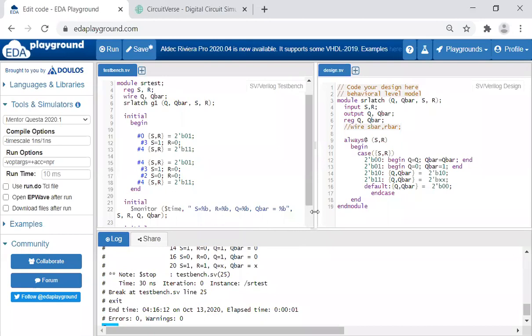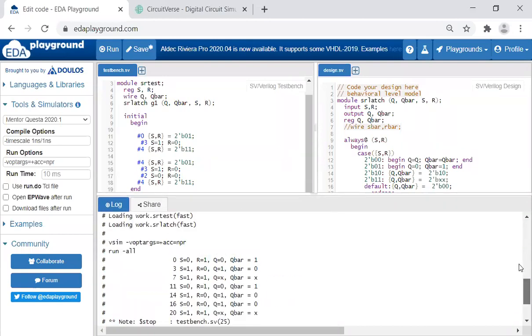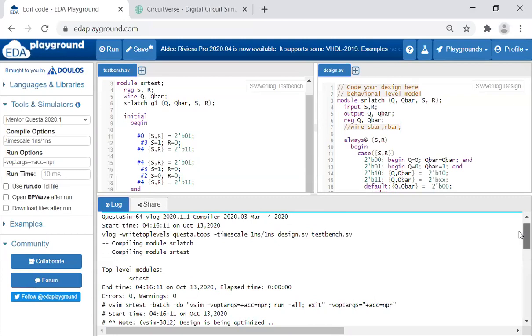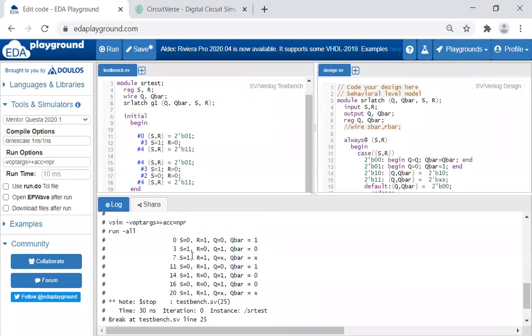If we verify the results again, we can see that it is a similar result to what we have got. So I'll just show this for 7. When S is 1, R is 1, what should we get? We should get XX. That is what we have written in the code. So we are getting the same thing. We apply the S and R values in the test bench and we get the output. This is with respect to the behavioral level.